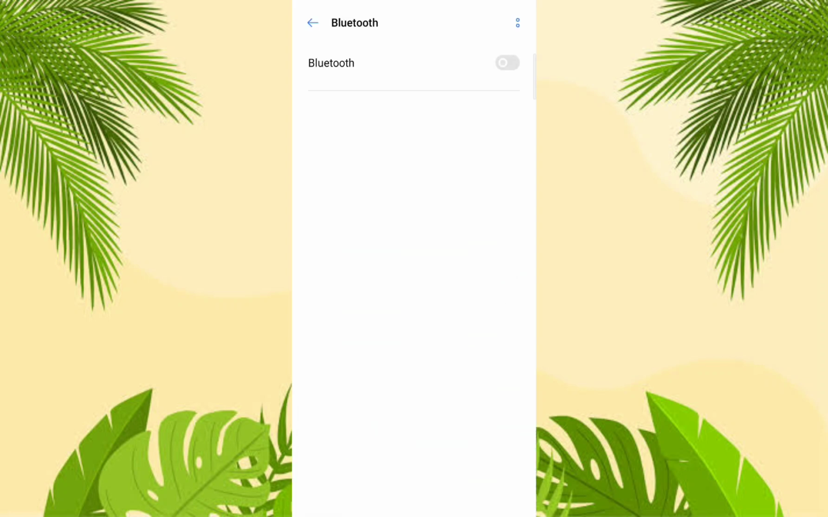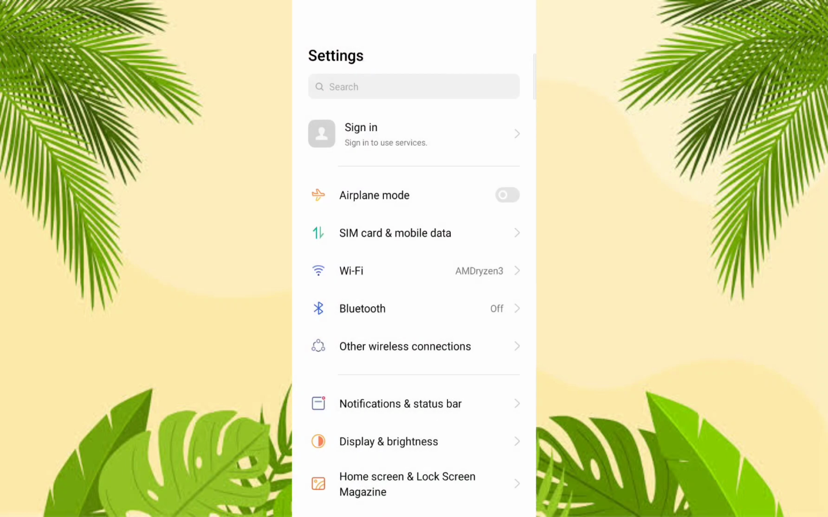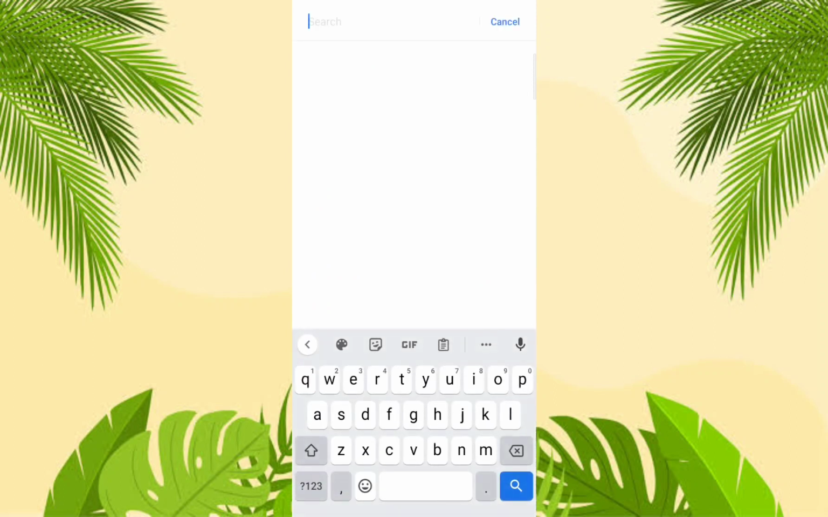First solution is go to your Bluetooth and then make sure that it is off. So sometimes this affects our voice memo in WhatsApp.